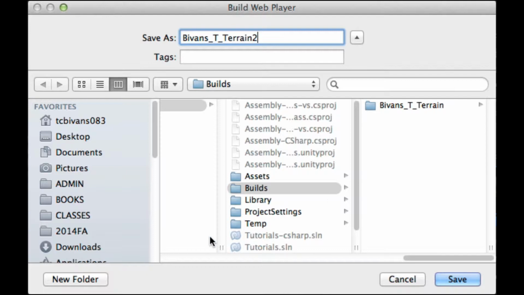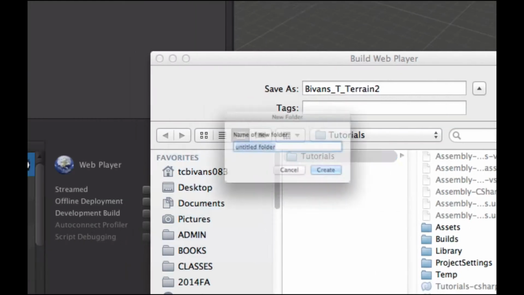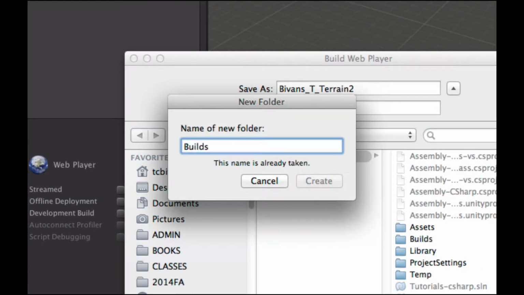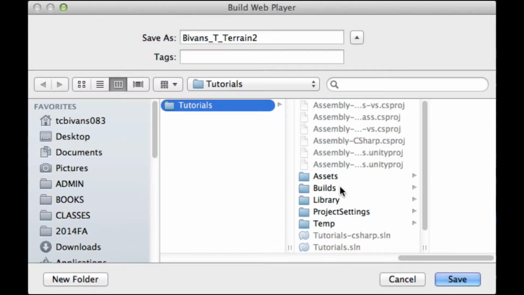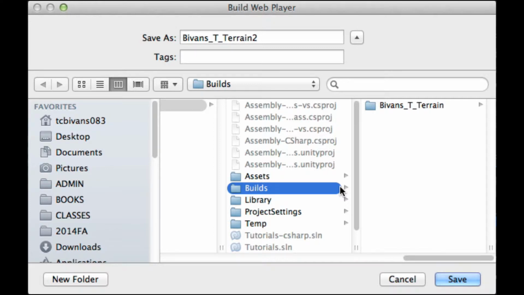On a PC, though, first, inside your project folder, you want to create a builds folder. So if you don't already have that, create new folder and builds. I've already done that, so it says this name is already taken, so I'm not actually going to do that. But you want to put all your builds inside a builds folder. Make sure this isn't in your assets folder because that can cause some really quirky things later on. So create a builds folder, and then on a Mac, you're going to say Save As.